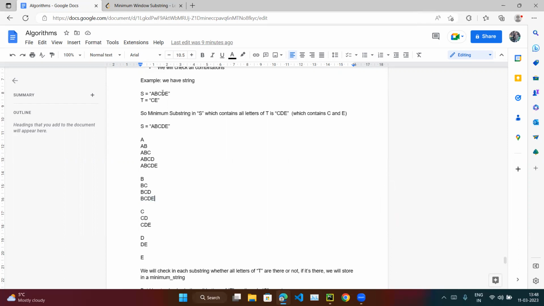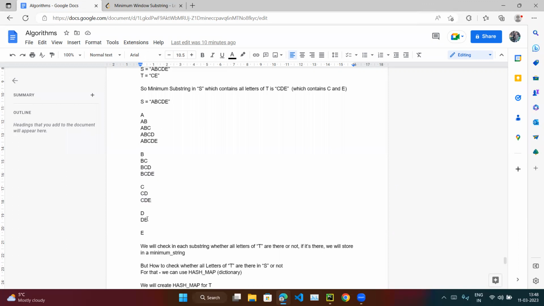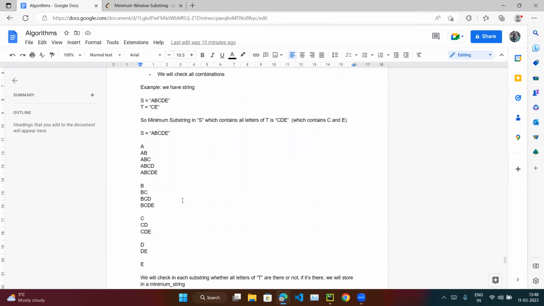Then I'm comparing CD and CDE. This is also a solution, like all the characters of T come in CDE. Then I'm comparing with the earlier solution, which is BCDE. Which one is shortest? CDE is shortest. So CDE is my answer. Then DE, so not all the characters come. Then E, not all the characters come. So the final solution is CDE. Right, so this is the brute force approach.